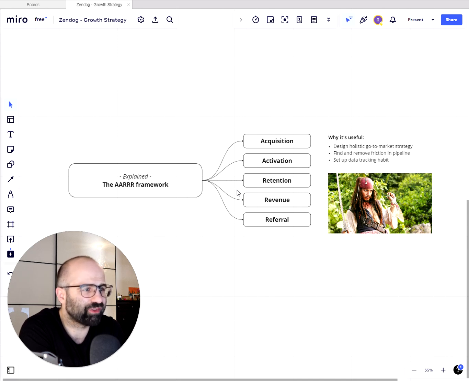It essentially has 5 phases or 5 steps, whatever you want to call them: acquisition, activation, retention, revenue, and referral. And each of these stages is essentially one stage in the buyer decision-making journey in some sense, or just the journey of customers as they become your customers and stay your customers and invite others to join.